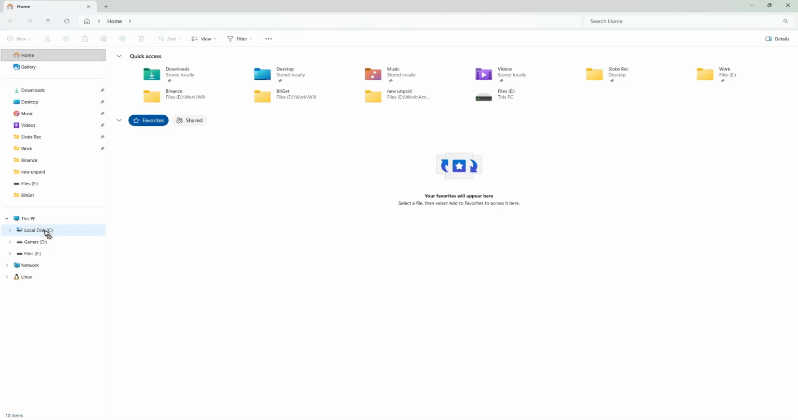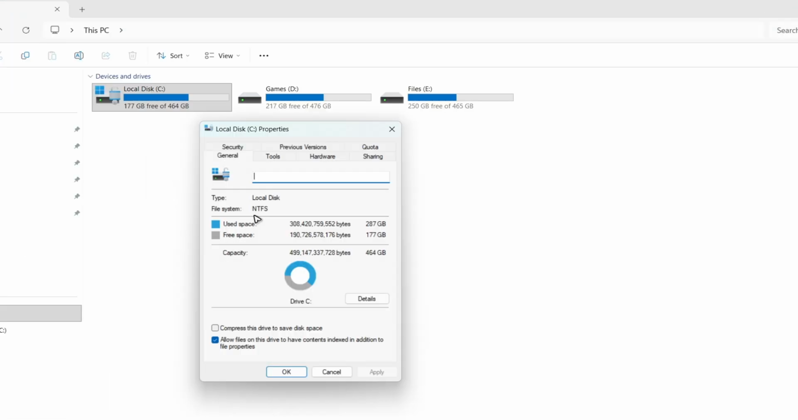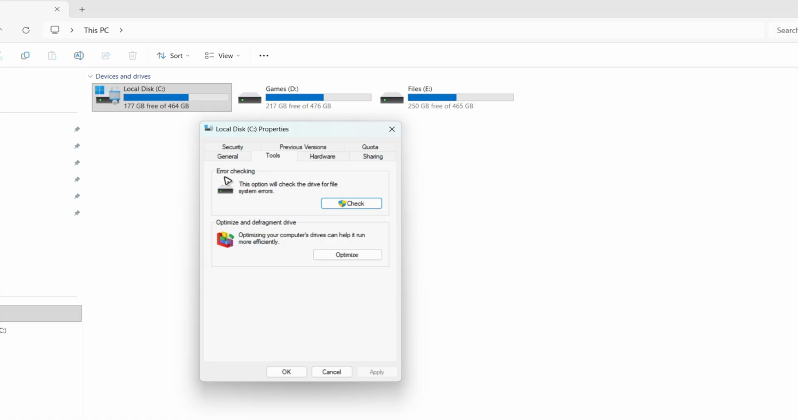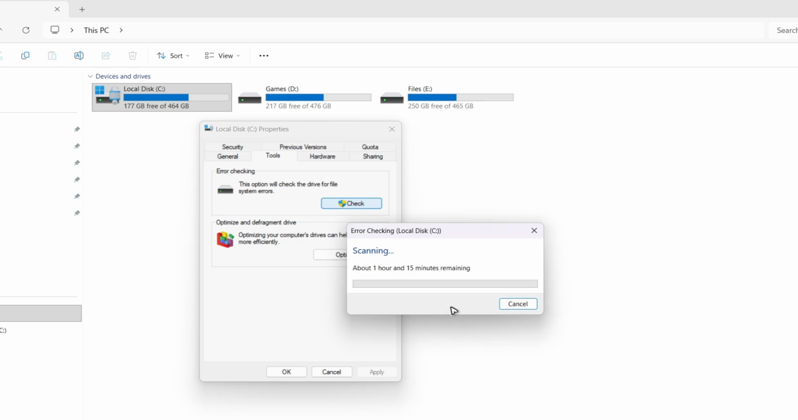The first step, find your File Explorer. Now just go ahead over to This PC, right click on your OS drive, click on Properties. Now go ahead over to Tools, and we have here error checking. Just click on Check, scan the drive, and wait for the process to finish.